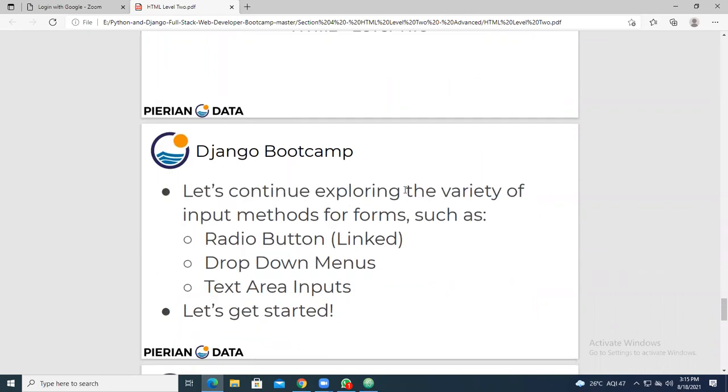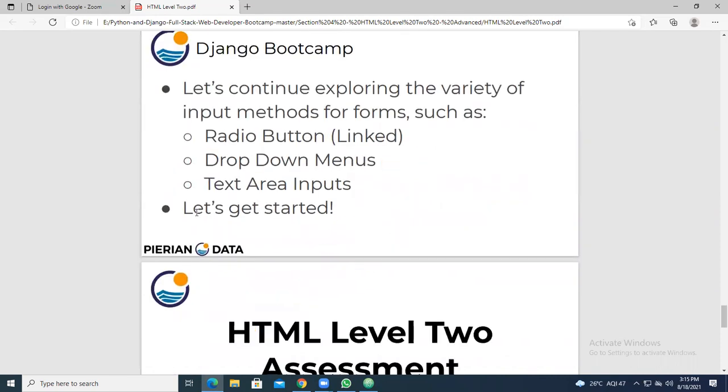So let's continue exploring the variety of the input methods for forms, such as first one radio button, second drop down menu, third text area input. So these are the three concepts what we get. So which are the three concepts? So three concepts are, first one is radio button, second one drop down menus, third text area input. So if you complete these three, let's get started with all these three types.